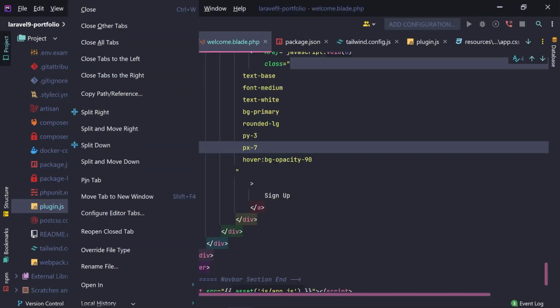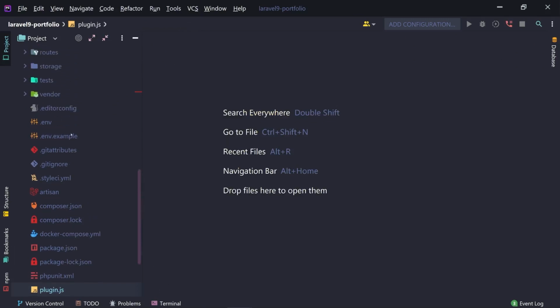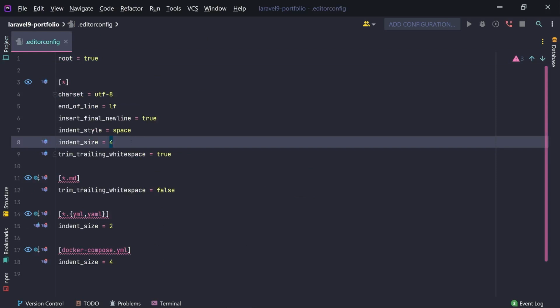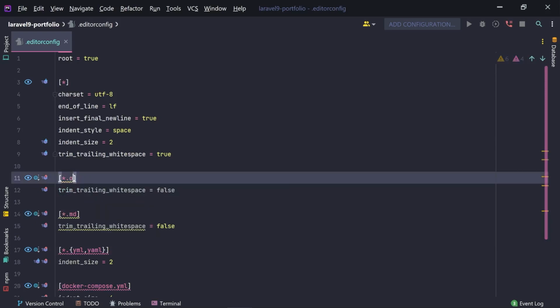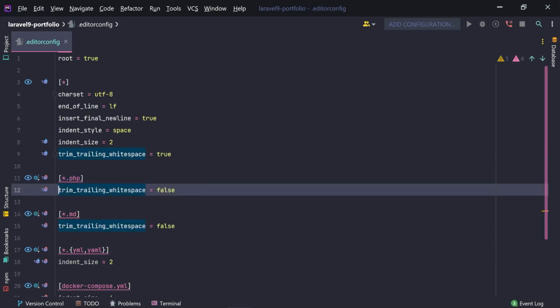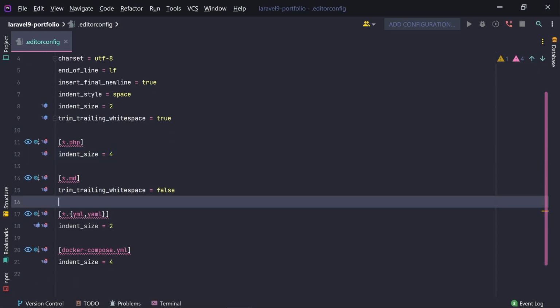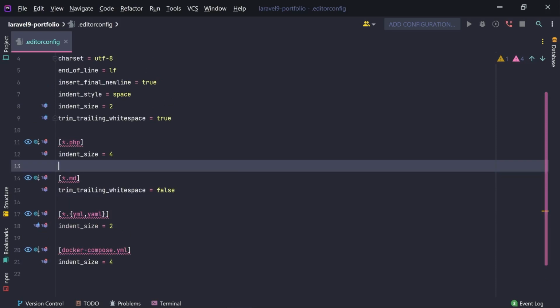Okay, perfect. So let's close everything, and I'm going to open the editor config file and make a few changes right here. As a default, I'm going to set the indent size to be 2, and I'm going to duplicate these for PHP files. The indent size should be 4, and for the rest, I think I can leave everything as it is right now. Okay, those two changes are enough, so I'm going to save that.